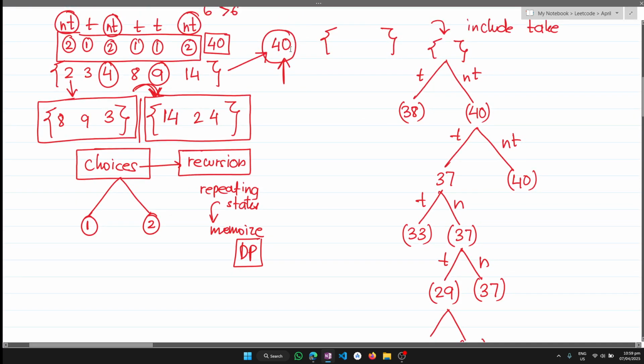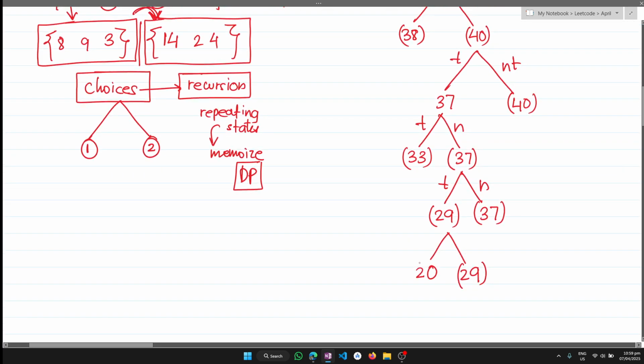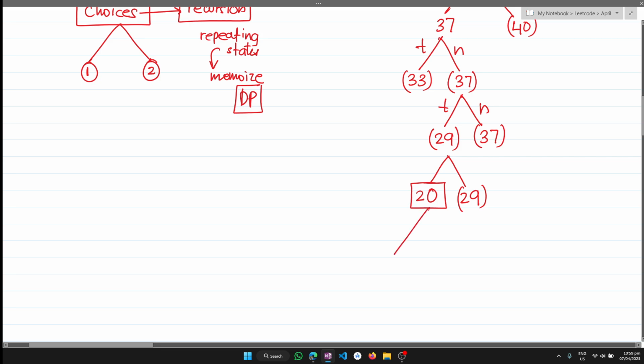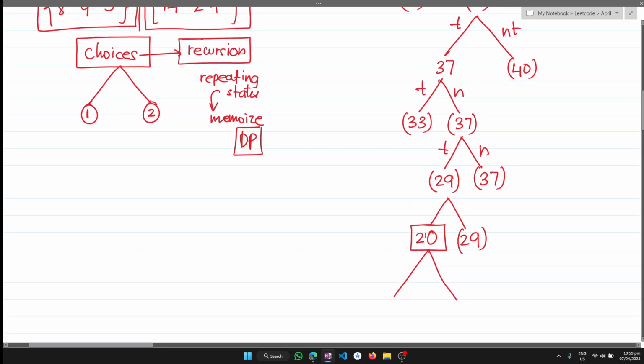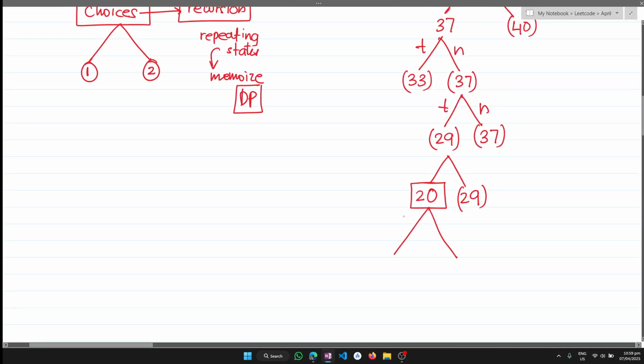You see, 20 is half of 40. So what I'll do is I'll check at this point, or not, let's not check at this point. Let's take it one step further. Now what I can do is I can either take the 14 or not take the 14. So if I take the 14, it becomes 6. If I do not take the 14, it remains 20.